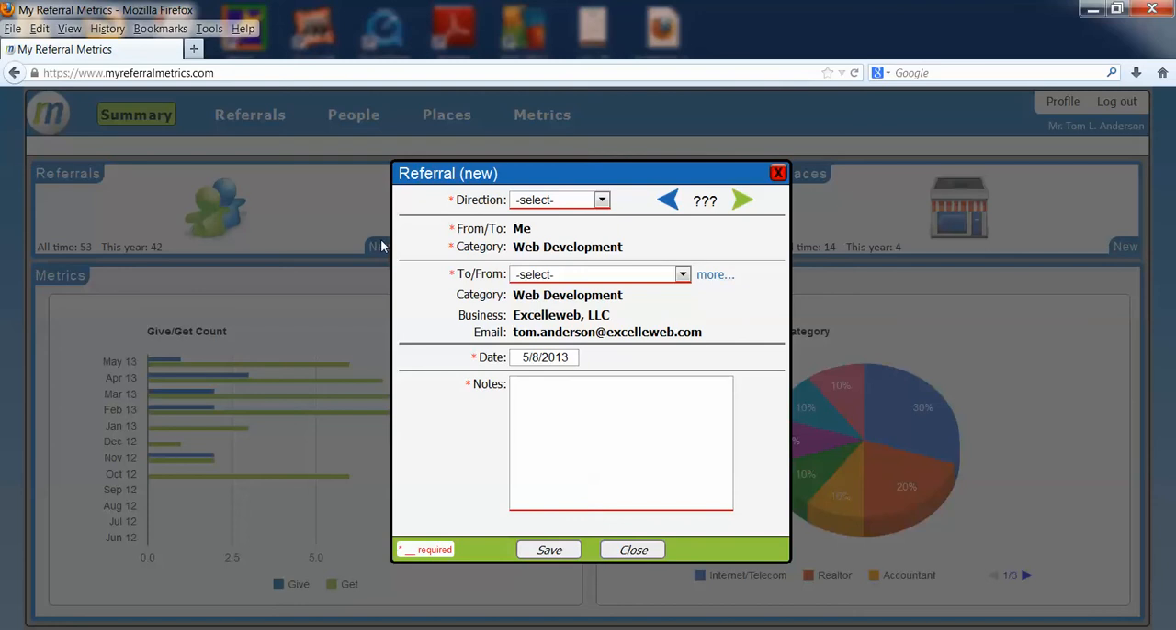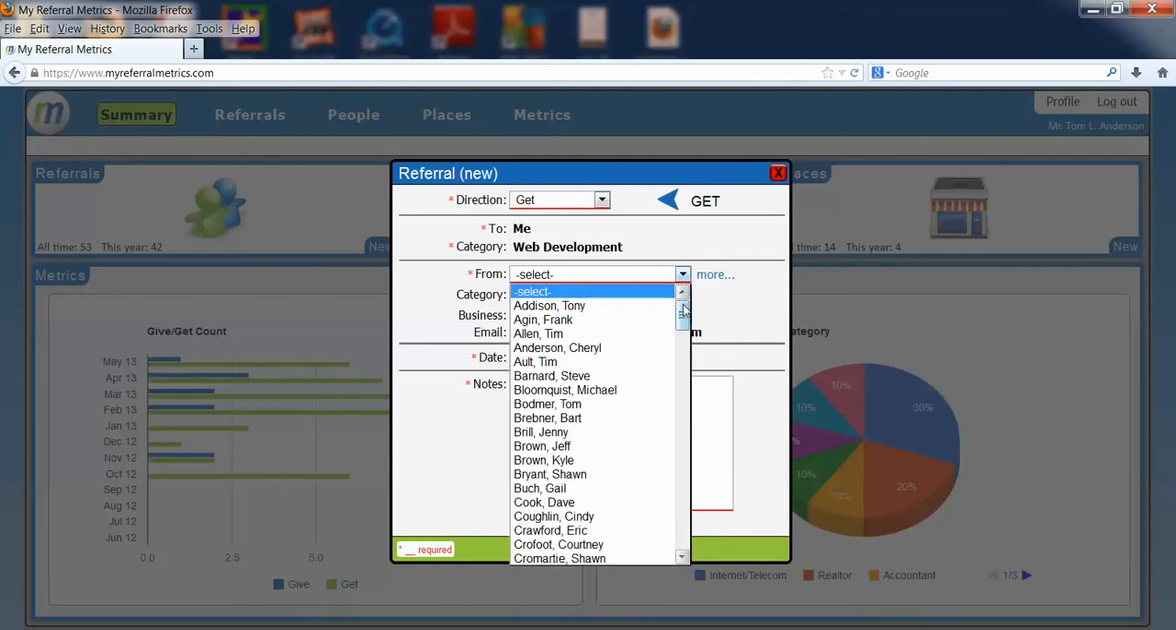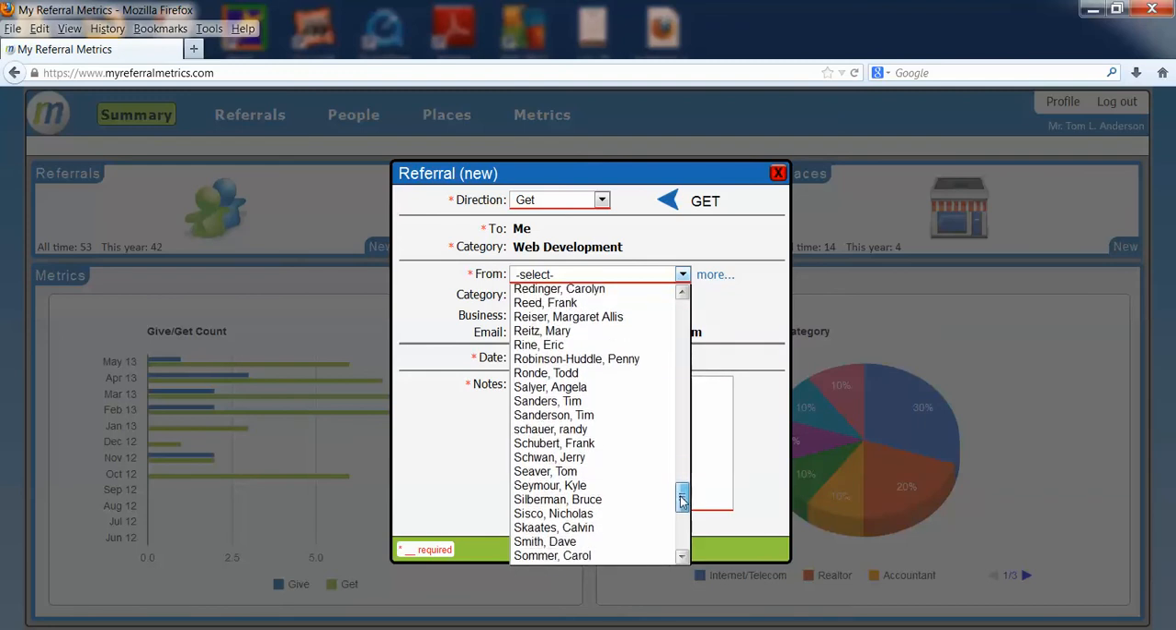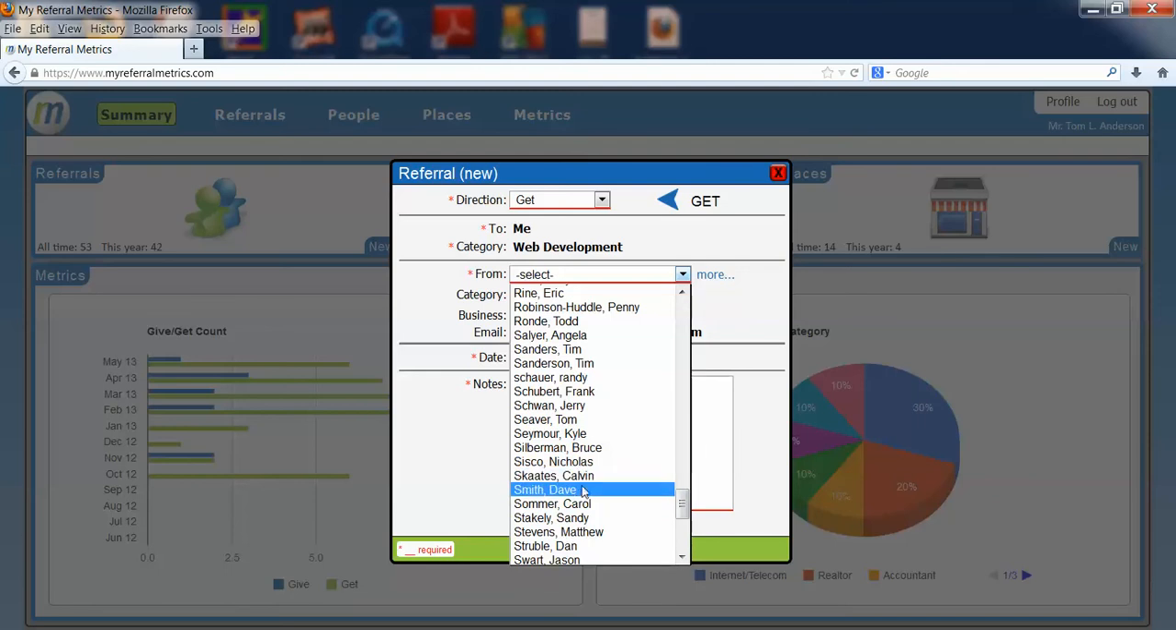So when you click on new as a referral, you have to choose, am I giving a referral or am I receiving a referral? So in this case, we'll just say that we are logging a referral that we've gotten. So now I have to choose who's giving me the referral. And I am going to choose my friend Dave Smith.